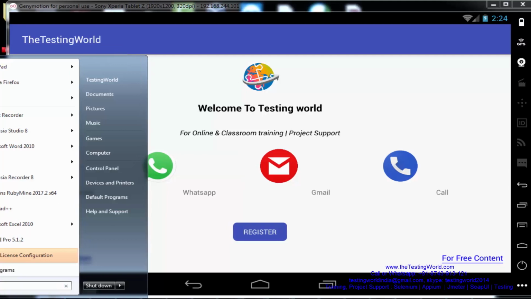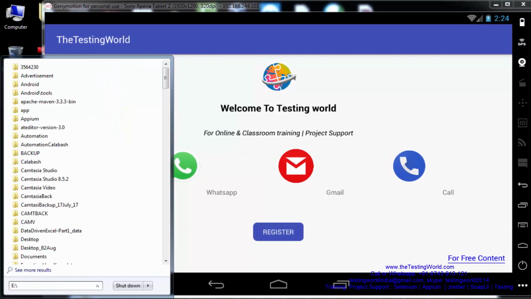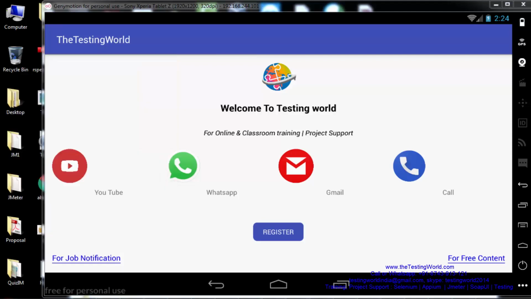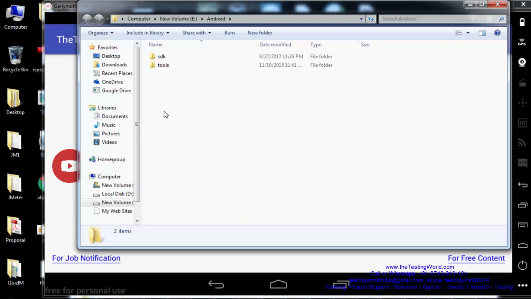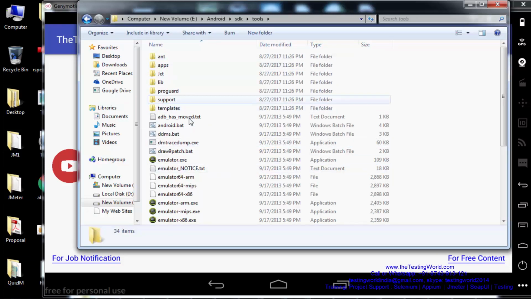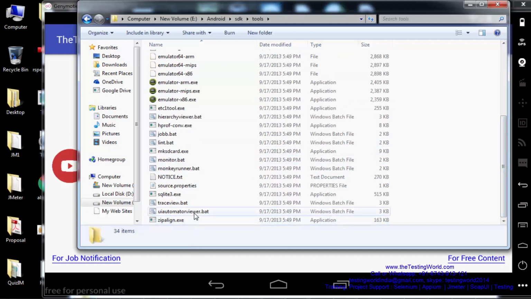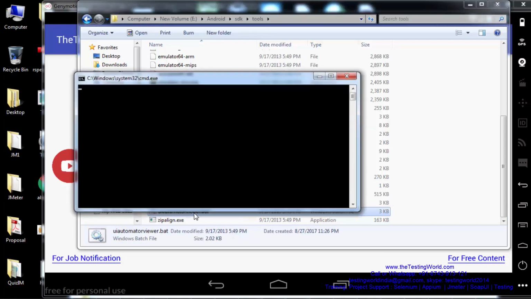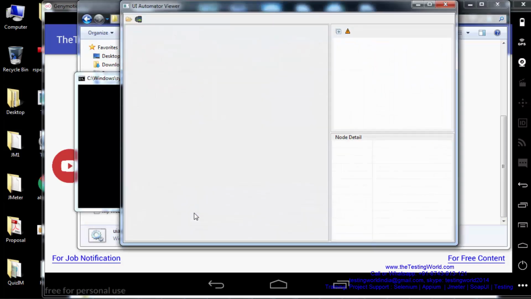Now we need to move to the place where you have installed the Android SDK. In my system it's E drive, Android. Here we are going to get a folder with the name SDK tools. Inside the tools we are going to get UI Automator Viewer. I just click on this, it will start UI Automator Viewer. We have already seen this UI Automator Viewer while fetching element locators.